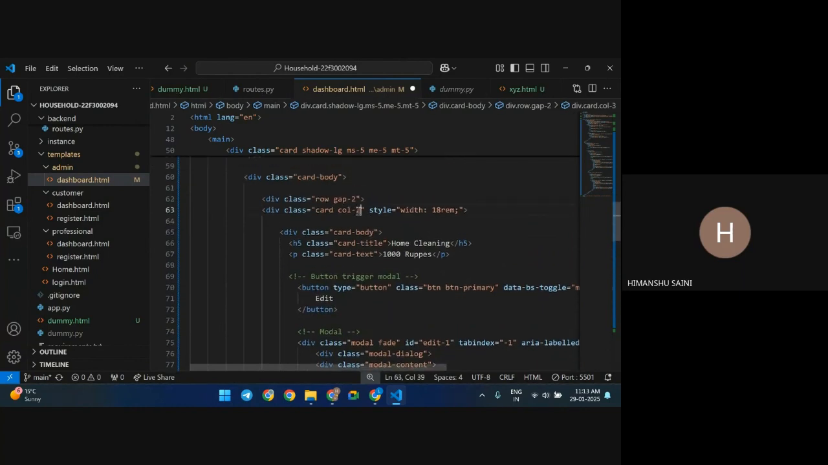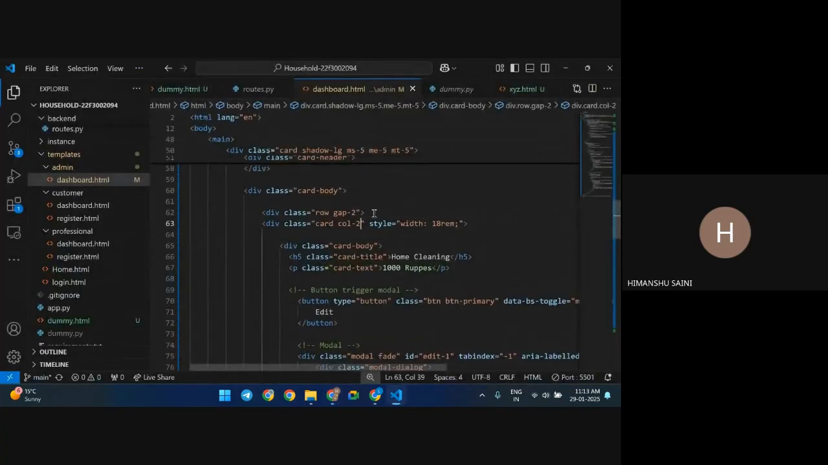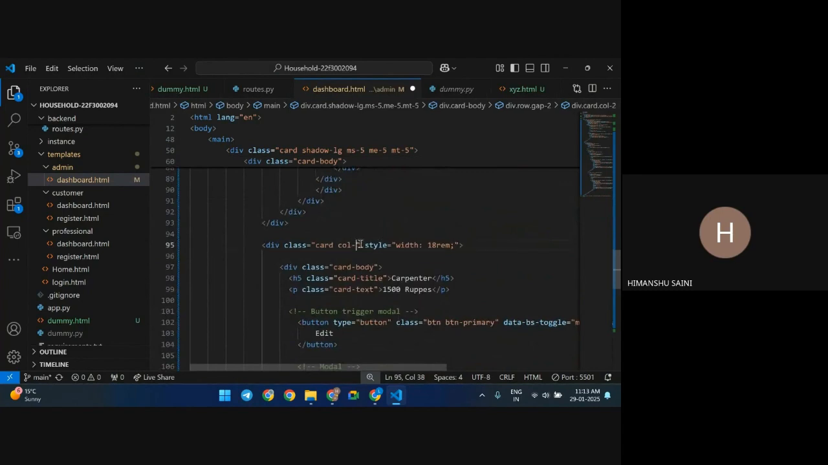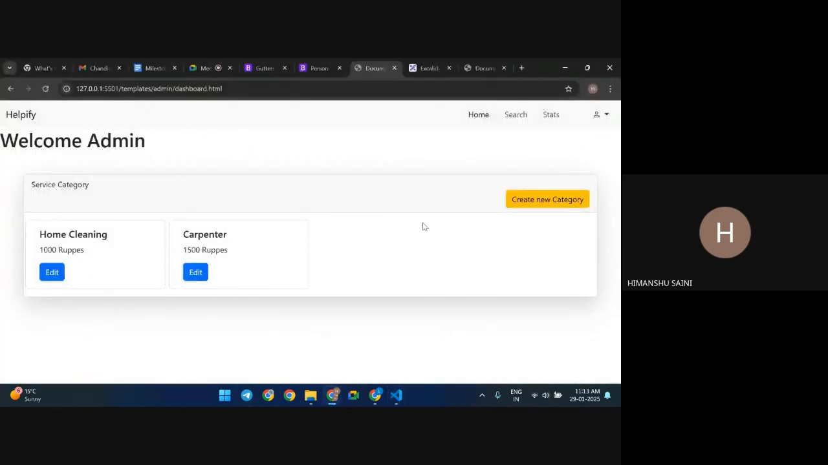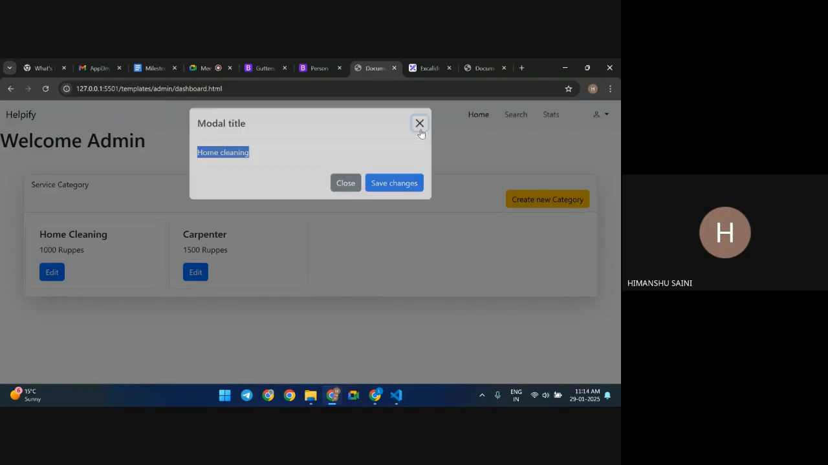See, I think below 3 we cannot do. So this is fine. I'll keep it 3 also. Now he can create a new category. He can click on this. Here he should see a form, right? He should see a form, and he'll be able to change about this home cleaning. So let's update this.